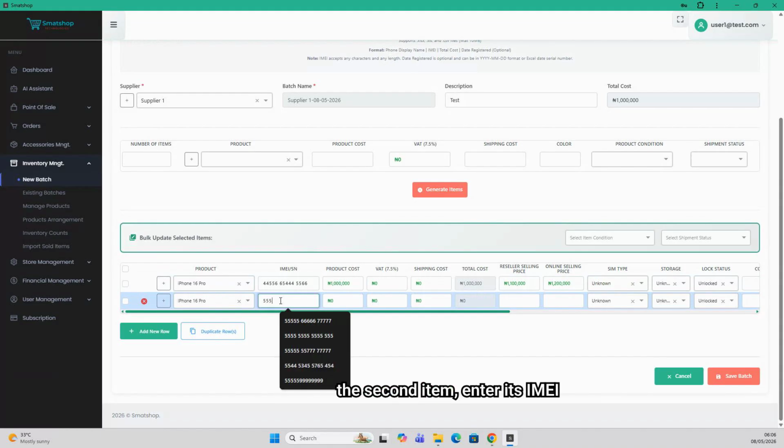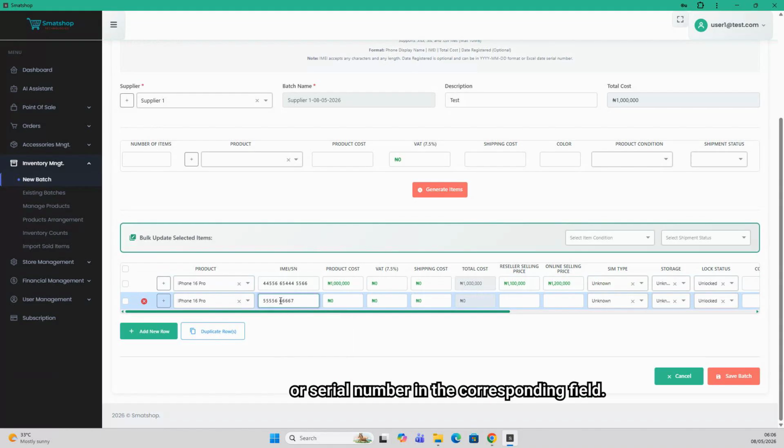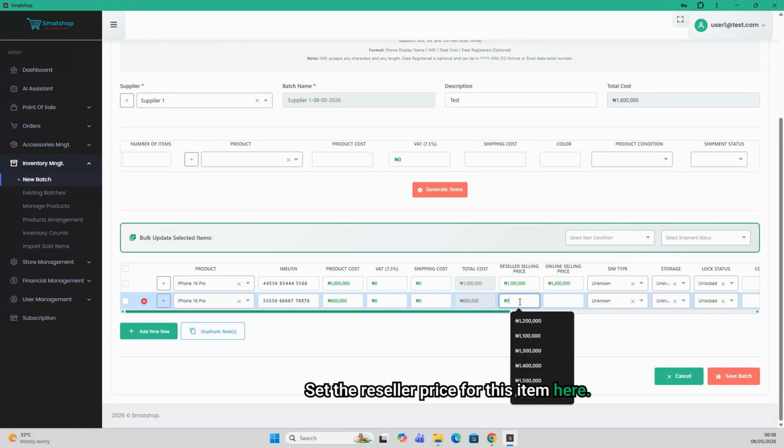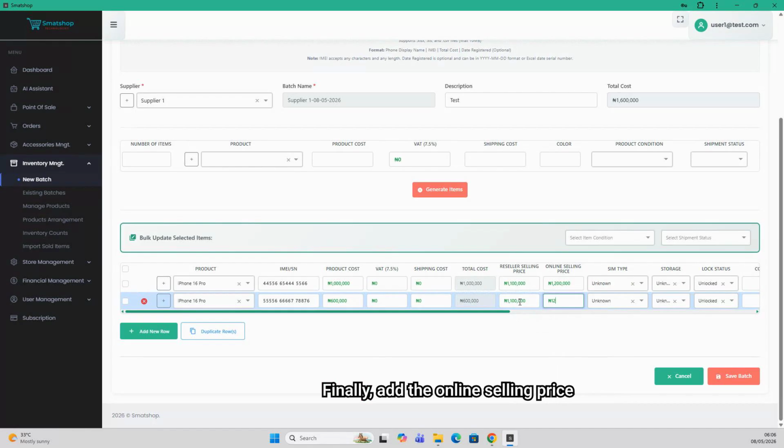For the second item, enter its IMEI or serial number in the corresponding field. Type in the product cost for this second item. Set the reseller price for this item here. Finally, add the online selling price to complete the pricing configuration. You have now entered all the IMEI, cost, and pricing information for your batch items. Let's go to the next step, which is to define product attributes and add any relevant notes.